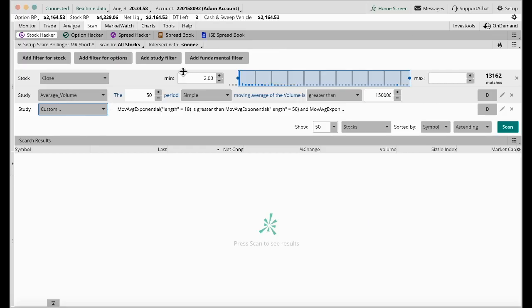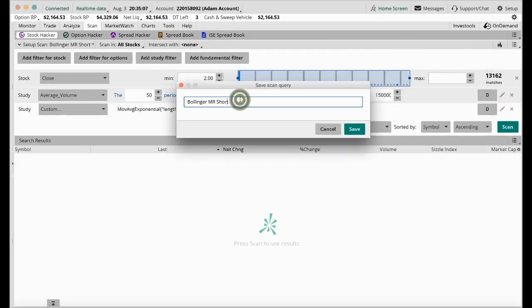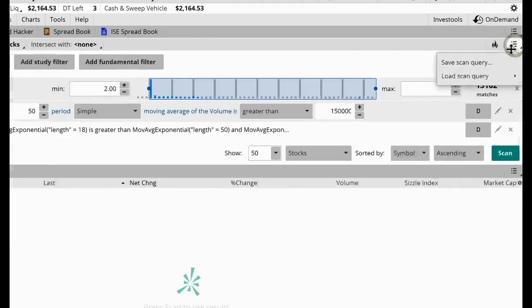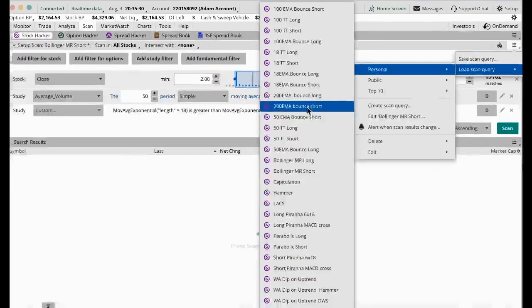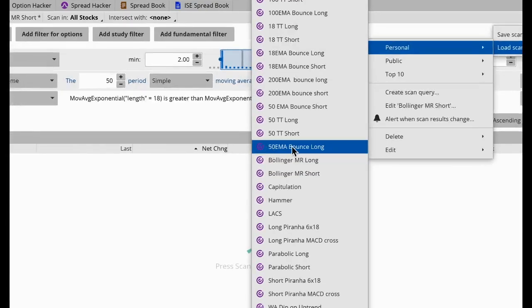Go to the icon again, click on that, Save Scan, save it as 50 bounds long. Click Save, it's there. Or again, you can call it 50 EMA bounds long if you want to. In fact, that's what I did. Once you've saved it, check it: click that again, Load Scan, Personal, and you should see it. There, 50 bounds long. So you've got the 18 bounds long and the 50 bounds long.